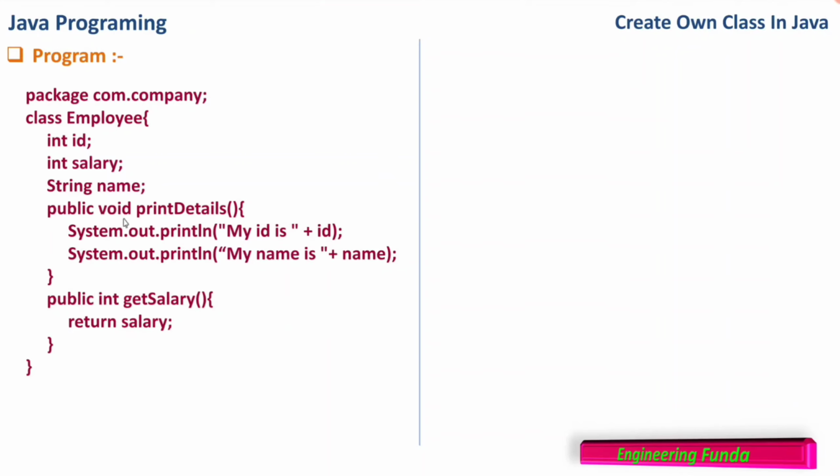So here you are seeing that printDetails is printing something and returning nothing, because here it is void. So it will print the ID and the name of the objects associated with this particular class, and getSalary will return the salary. Here the return type is integer, so it will return the salary of a particular employee.